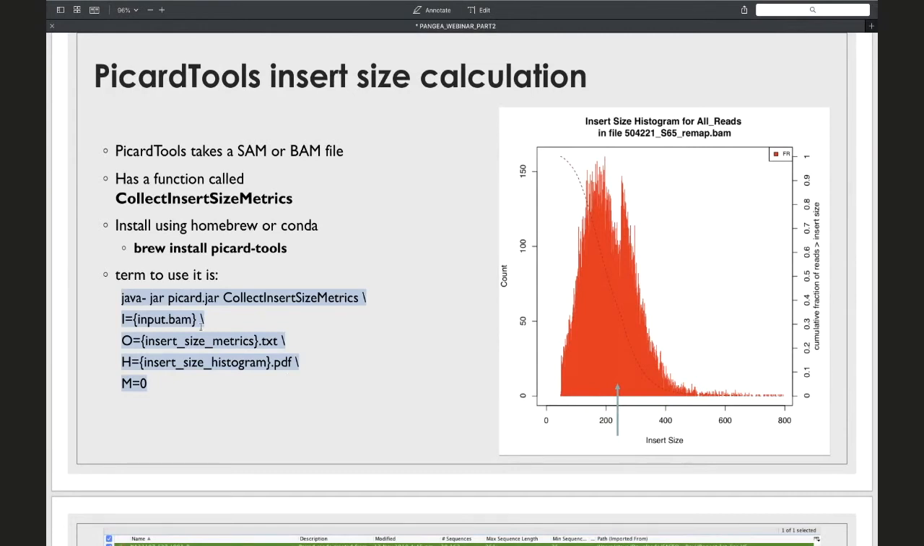Once you've downloaded or installed Picard Tools, you get a jar file, which is called picard.jar. So java -jar tells the computer you want to use Java to open the jar file. You point it towards the jar file, which is picard.jar, and then you give it the tool that you want it to run, which in this case is CollectInsertSizeMetrics.